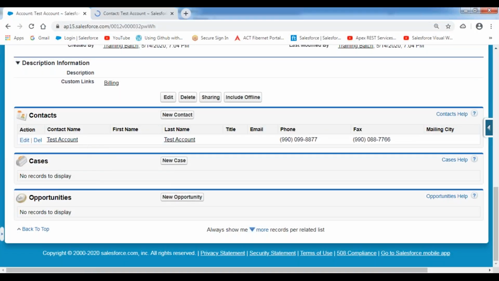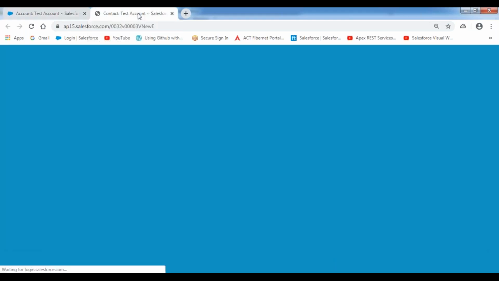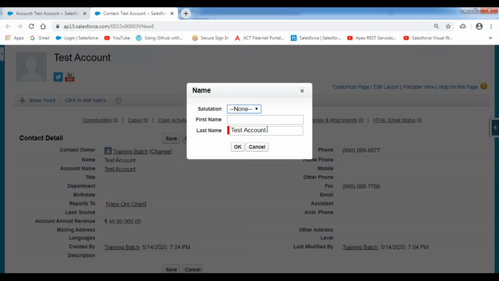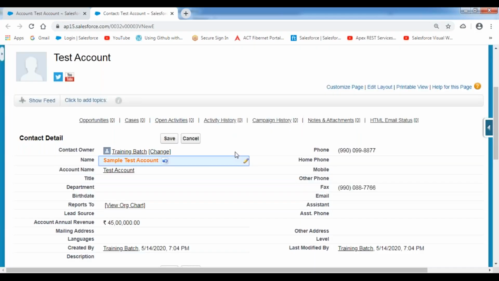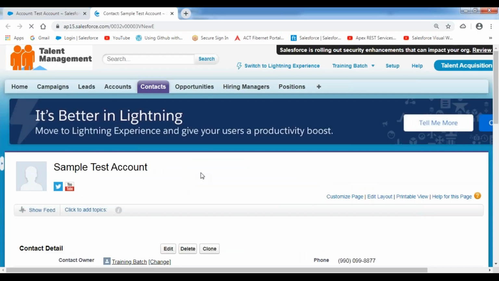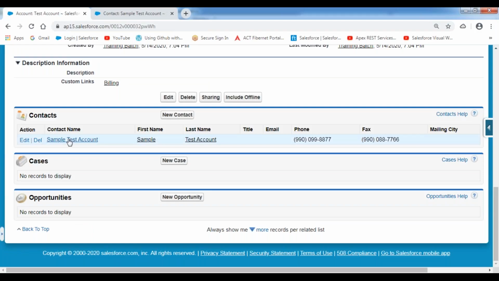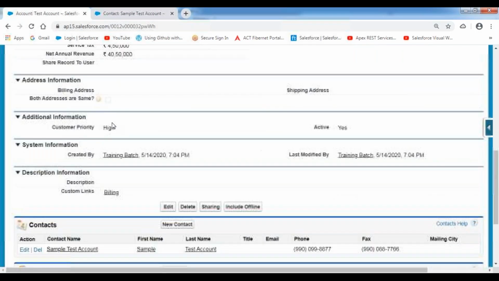Let me open this contact record also. There is a contact record with the name test account. I'm changing this contact record name to sample test account for our understanding purpose. Let's see. So this is the contact record that we have.